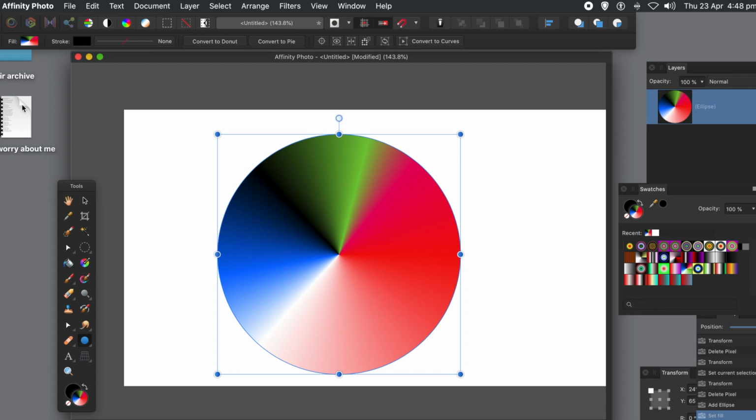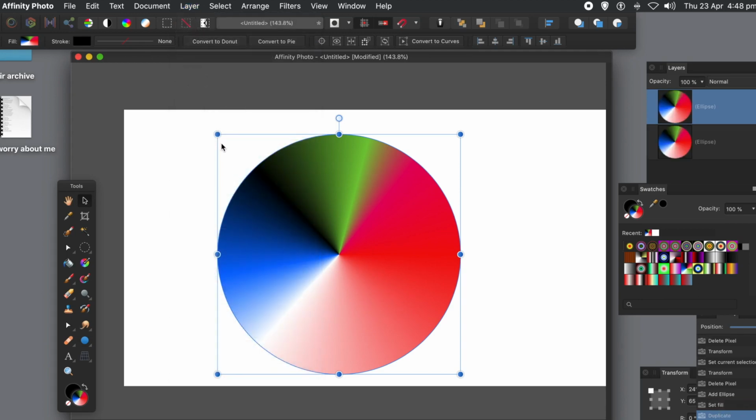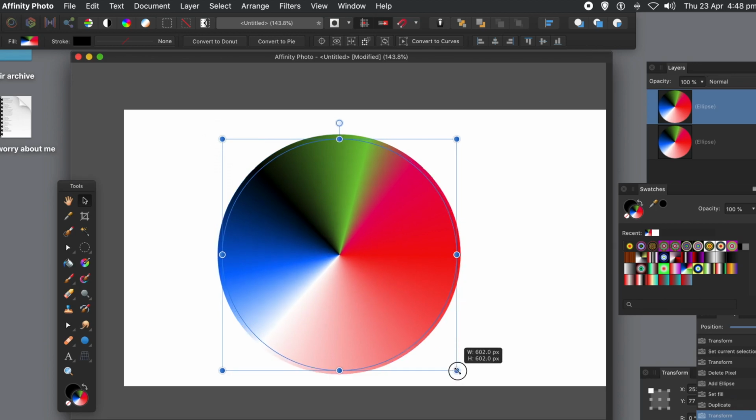So now you've got your design. Just go to the Move tool, go to Layer menu and Duplicate. And then just slightly resize it. Very, very subtle resize. Maybe like about 98%. Just move it just slightly.